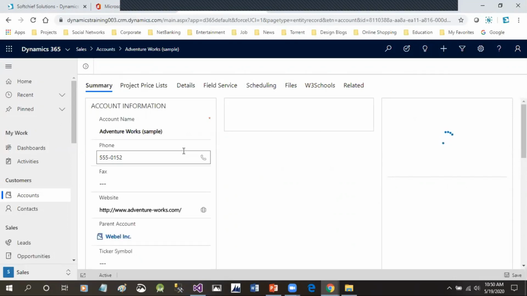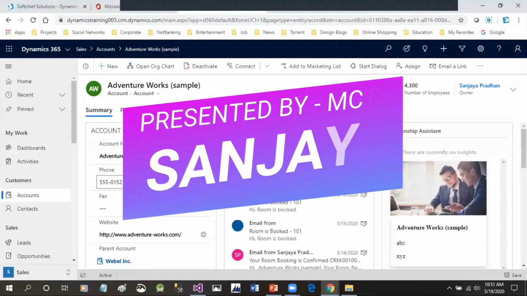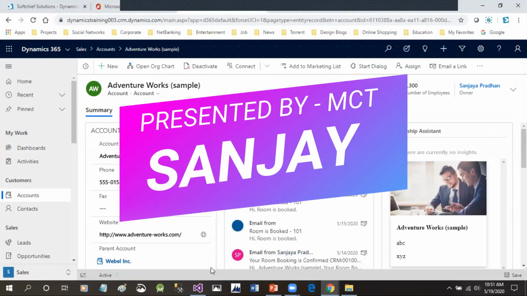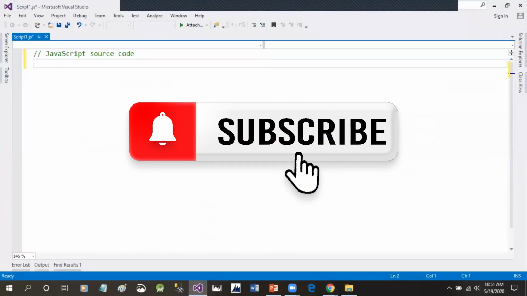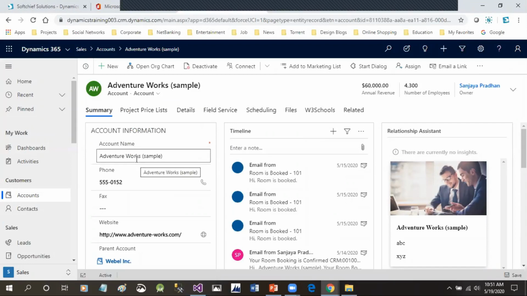Account form, then an alert should be displayed with this account name. This should be alerted in a pop-up window. How to do that in JavaScript, right? For that, we have to read the account name value in JavaScript, and we will write a script to alert that value in a pop-up. These are the steps that we have to write in JavaScript.